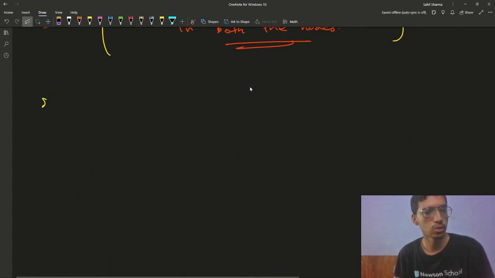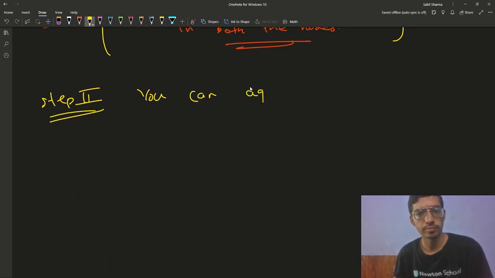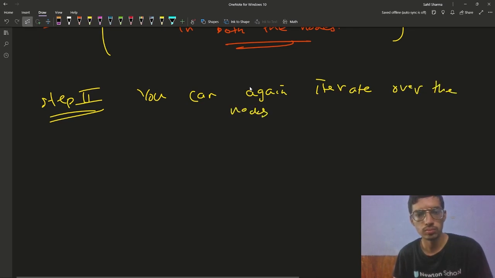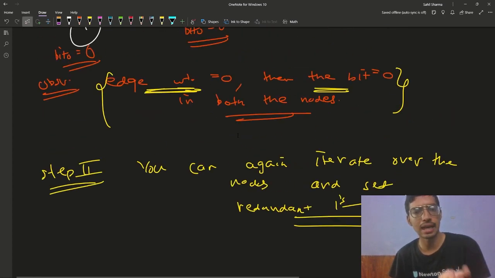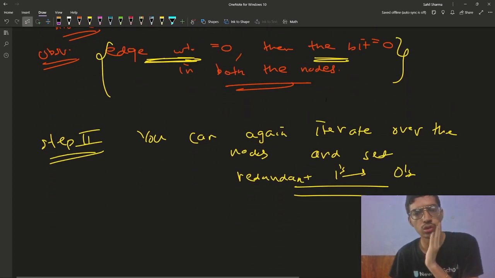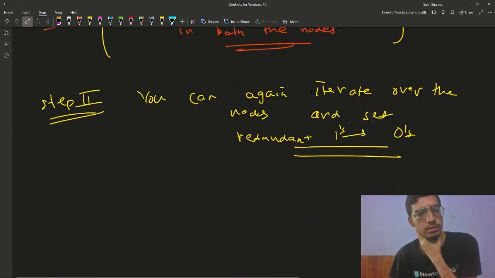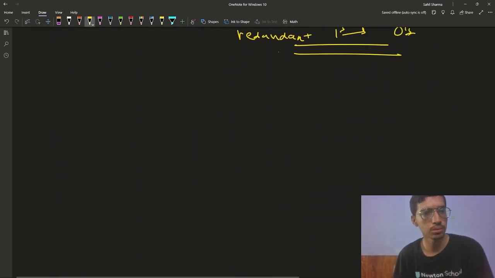Then we'll go to step 2, right? As you have to find the minimal bit configuration, you can again iterate over the nodes and set redundant 1s to 0s, right? What I mean by that is, so to show you the second step, I will have to take an example. So let me take an example.